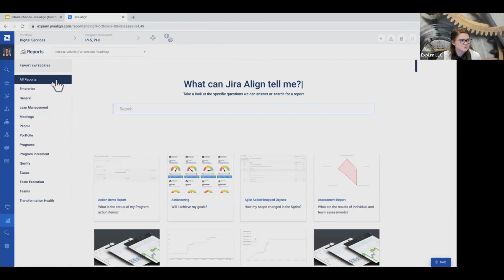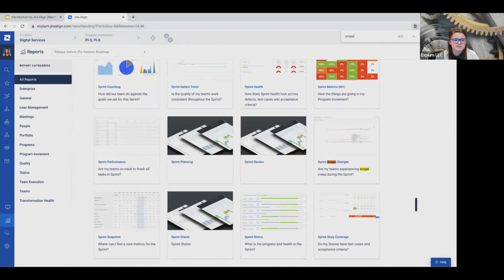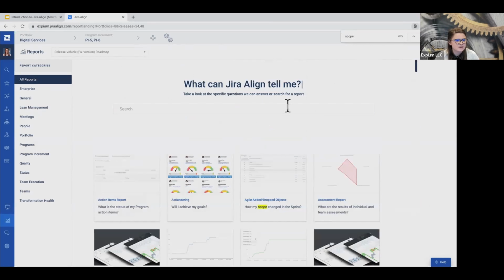There are some quick filters over here on the left for these reports. We can also use this search bar. I will say this is an AI feature of the tool, so it is expecting you to ask a question. If you're looking for just a specific term, I sometimes find it easier to just do Control F on the page and then type in something like scope and just go through the reports this way. But I will go ahead and jump up here.